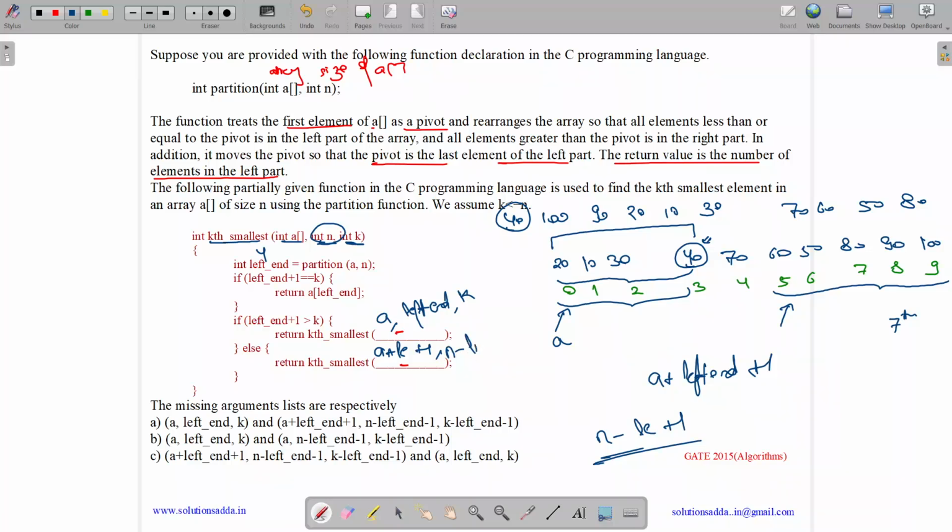Then we have n minus left hand plus 1. Now we have to tell the new value of k. Initially it was 7, but what is the new value? It is 6, 7. It will come at this index, 6 index. So how will we find this new value?